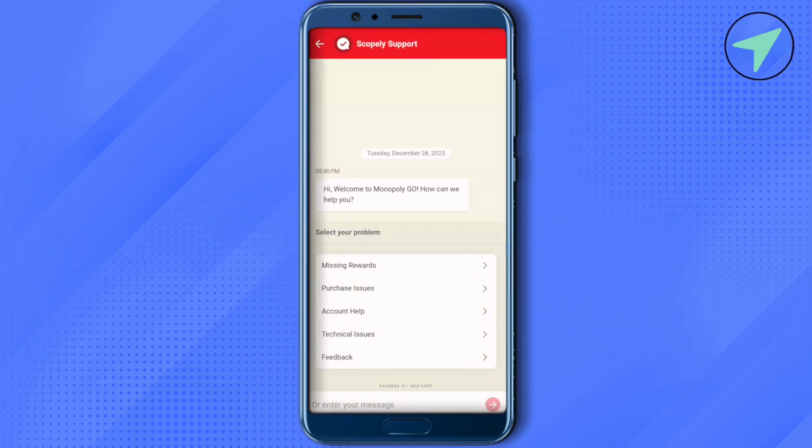Then you would be connected to the customer support of Scopely. Now over here explain to them that you are not able to recover your Monopoly Go account. Tell them the details of your earlier account. This way they would be able to help you out and get your account back. And that's how you do it.